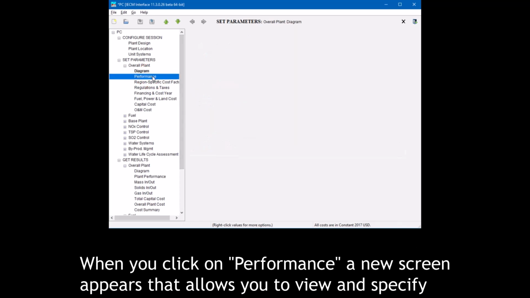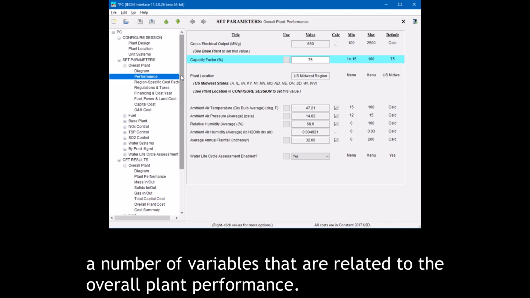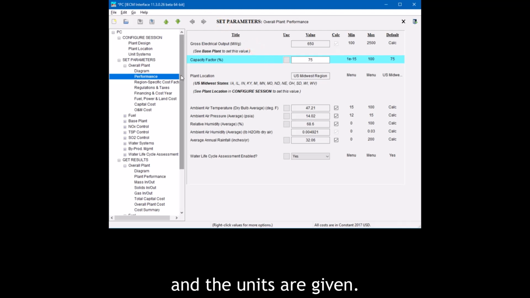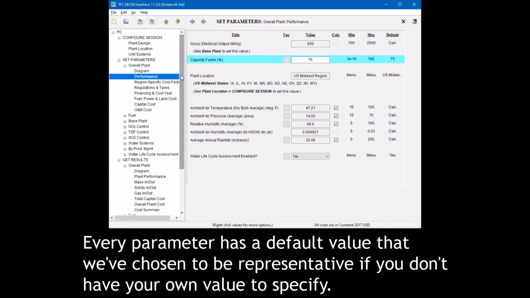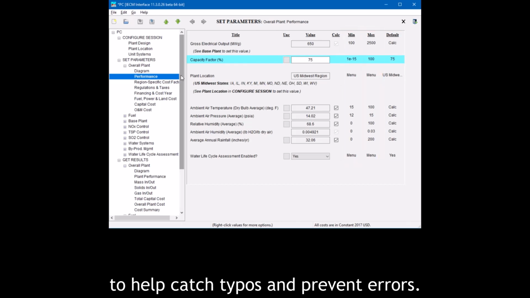When you click on Performance, a new screen appears that allows you to view and specify a number of variables that are related to the overall plant performance. Each variable is listed under Title, and the units are given. Every parameter has a default value that we've chosen to be representative if you don't have your own value to specify. There is also a minimum and maximum to help catch typos and prevent errors.